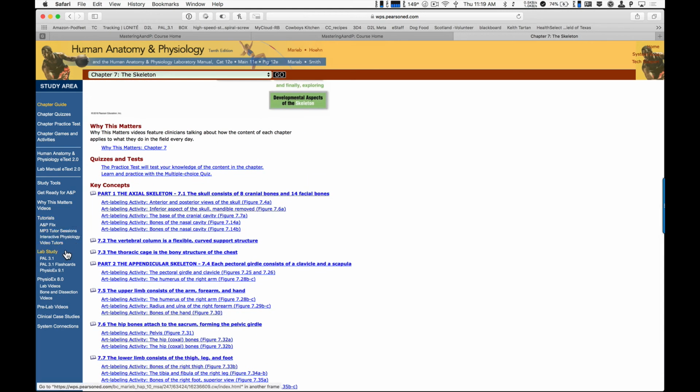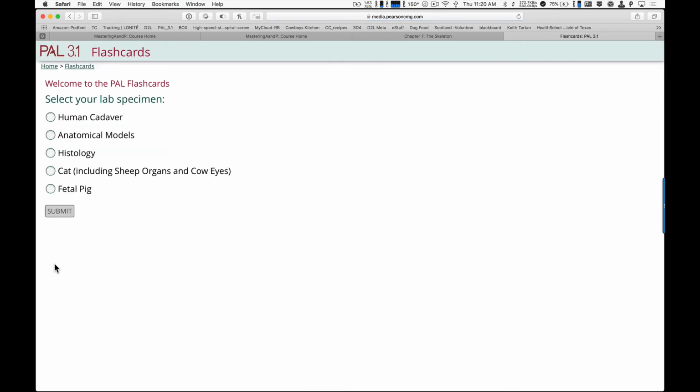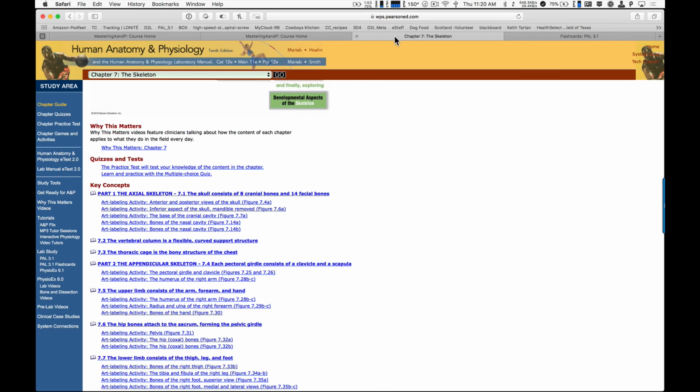Also on the left-hand menu is PAL and PAL flashcards. These are really, really handy. So pop these open, begin to play with these. They're quite good and they're quite handy to help you study.